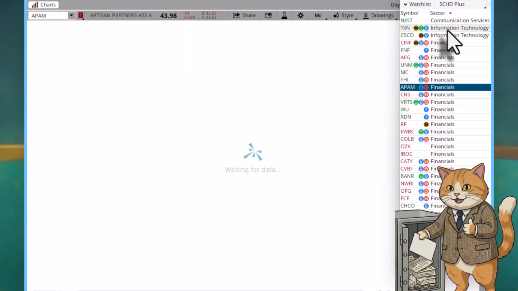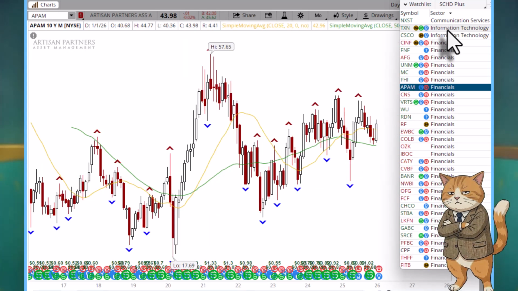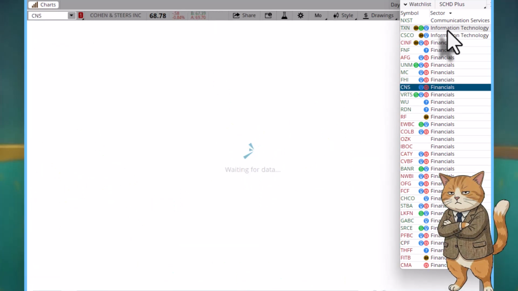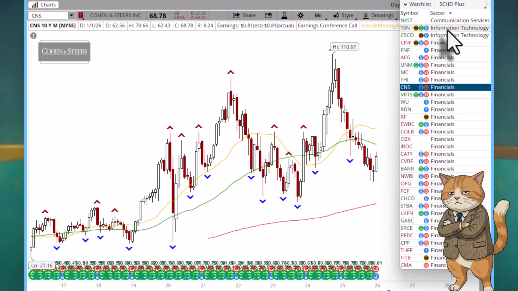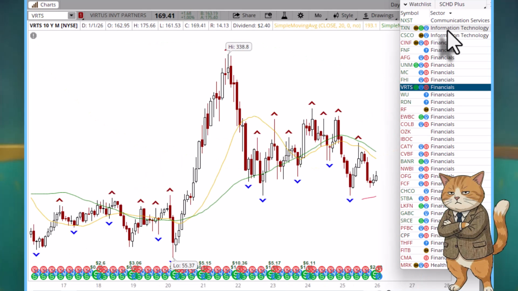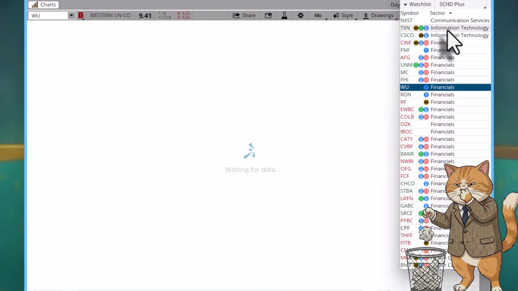FIA, it looks fine. APAM, don't like it compared to the other ones. We already have enough financials. This looks terrible. Awful.